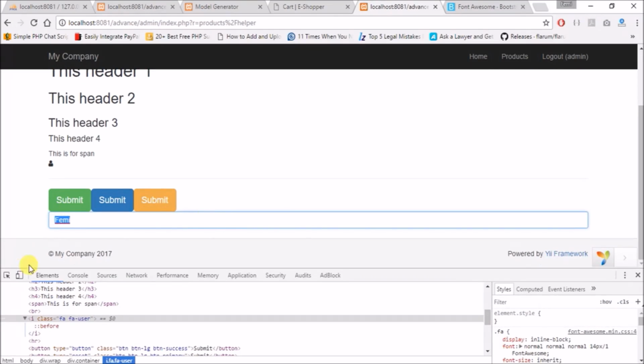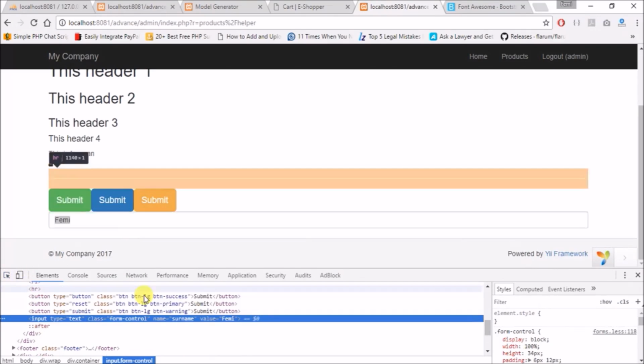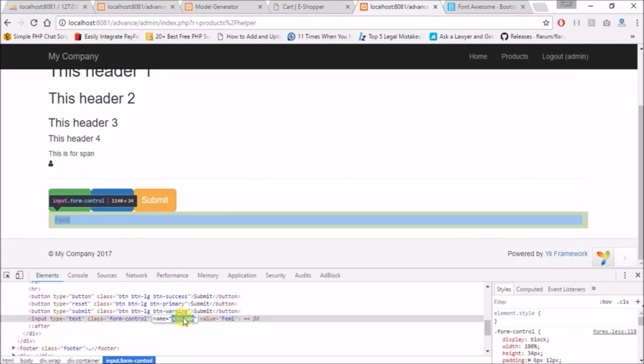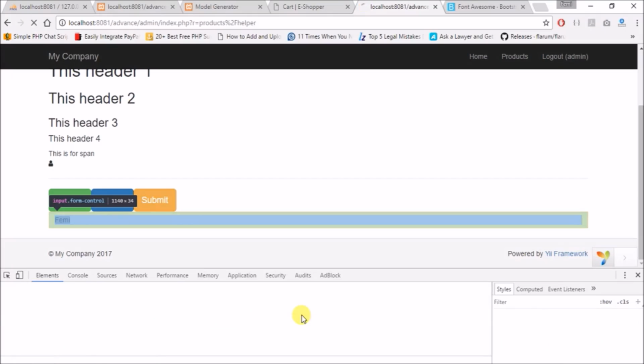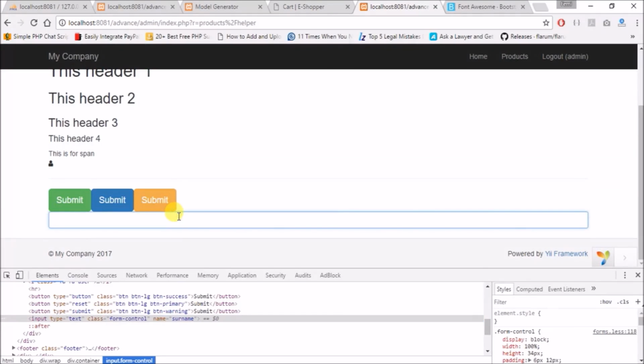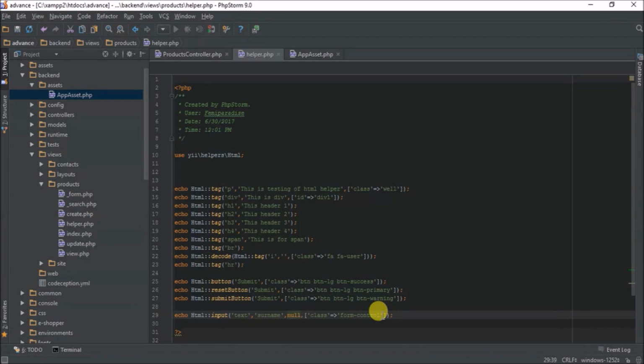So looking at it, the name is surname, so the value is Femi. Most of the time you tend to leave this empty or null. You null it, make sure that it is empty. And also, in case you want to add your placeholder, you can also have a placeholder here, to be surname.